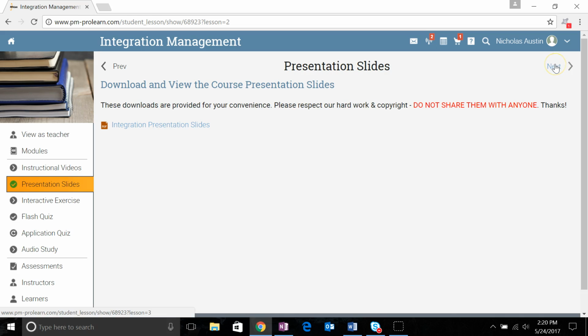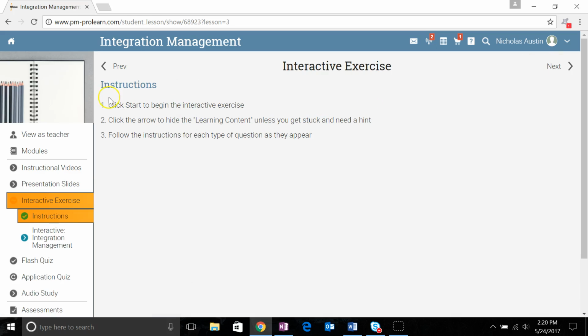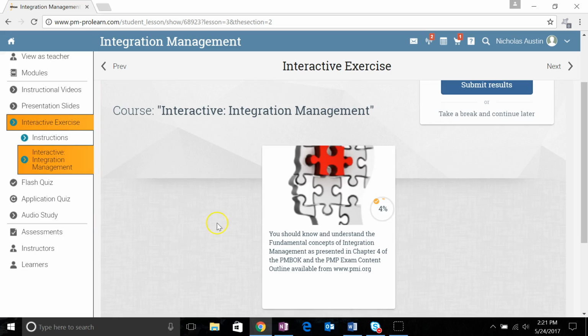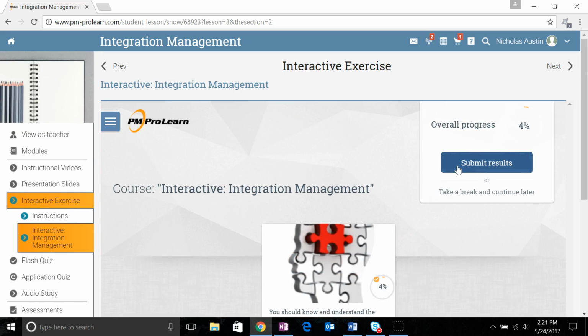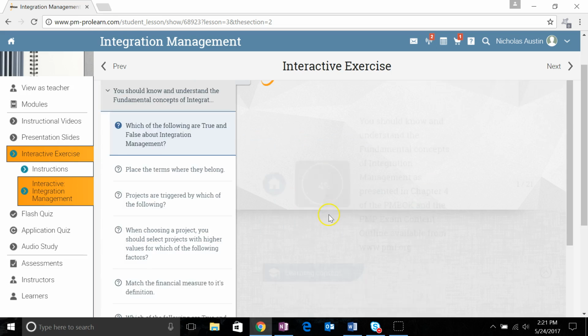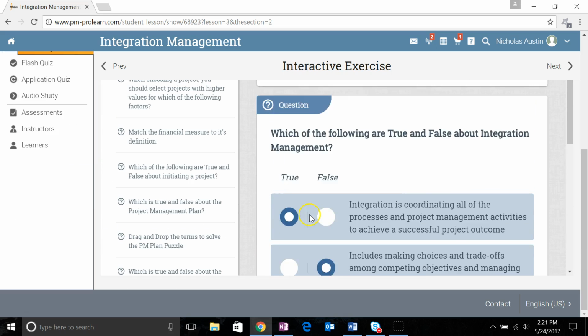So navigating to the next one, we can just click the next tab up here. It loads the instructions for our interactive exercise. I can click on the interactive exercise actually right here. It will load on the screen. And I was actually in this one a little bit earlier, so it shows 4% progress. When you log in the first time, it'll show 0. And just go ahead and click on the start here. And so this is integration management.